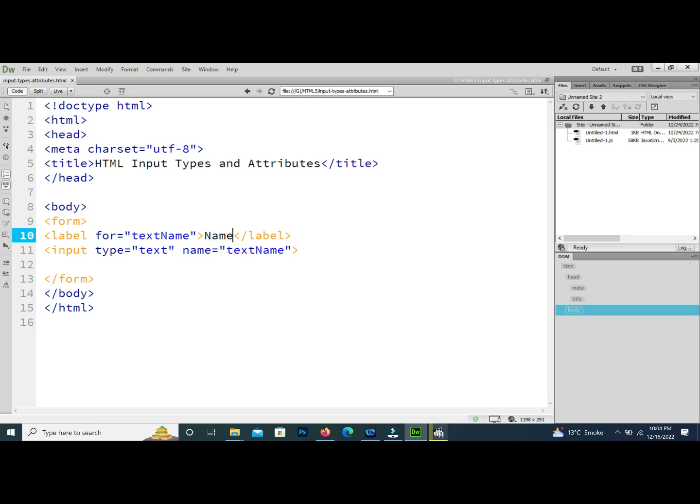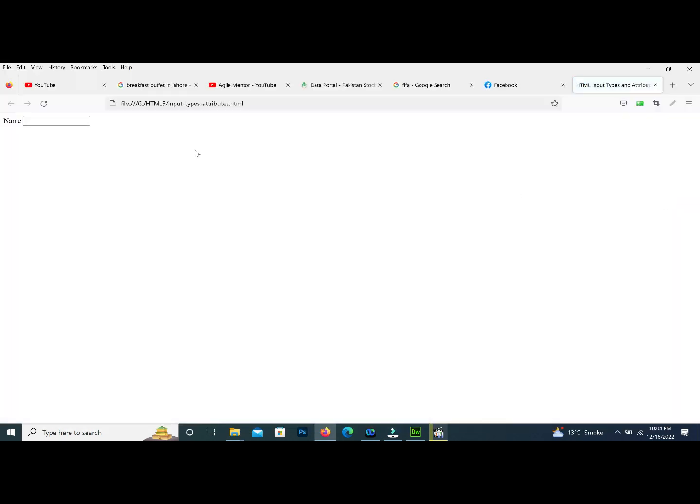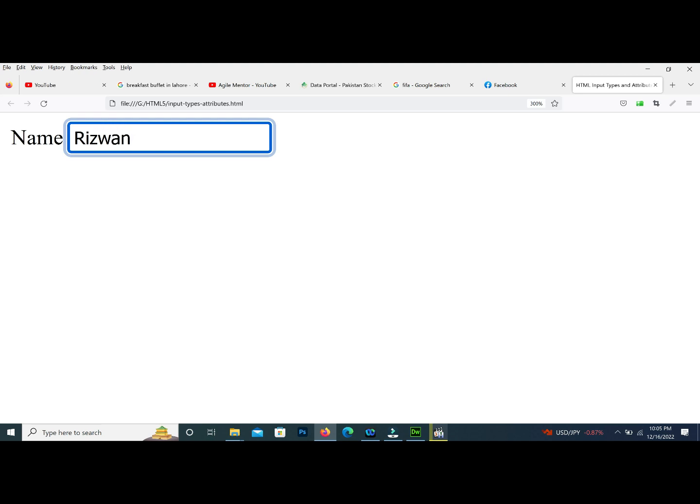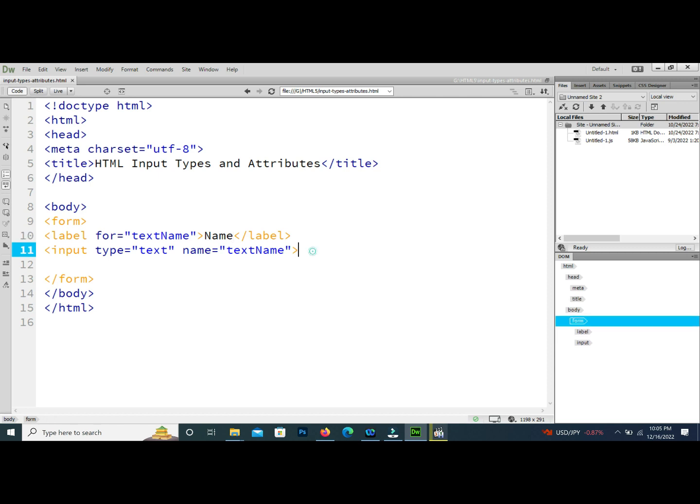I will save and open in a web browser. I will zoom it so that you can understand it very well. You can see it shows the text field with the label name. Here I can type text. Name is Rizwan.